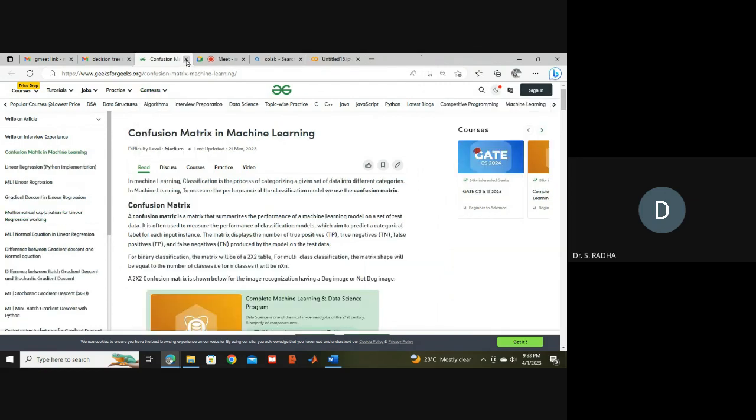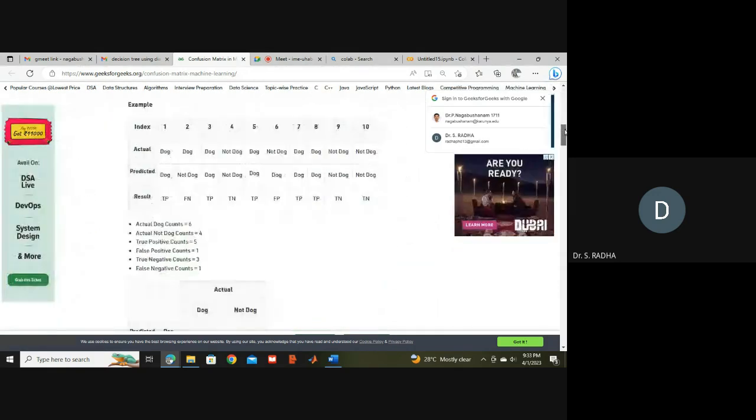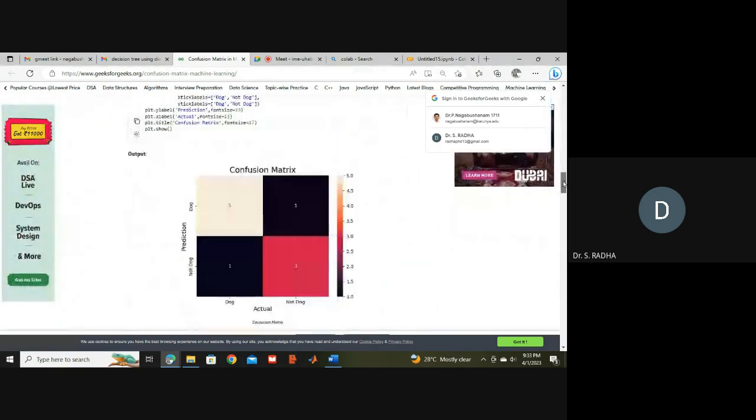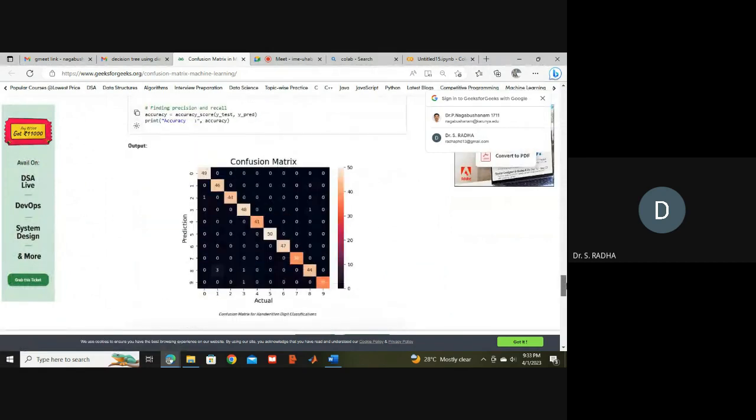And this is a multi-class problem. The confusion matrix will not be 2 by 2. Instead, it will be larger, something like this. It is a multi-digit classification, as I told you. 0 to 9 are the digits.